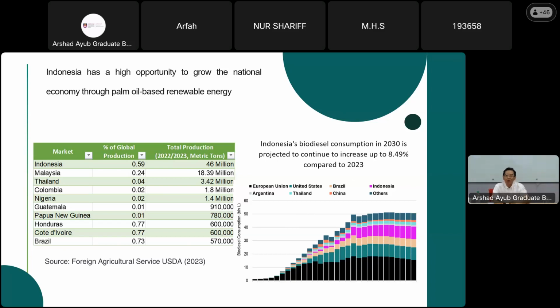But there is a sharp difference between the top two and the followers. So if Indonesia and Malaysia as countries well developed a good strategy, they can be the leader of palm oil-based renewable energy. That is the real motivation behind this strategy, this research project.